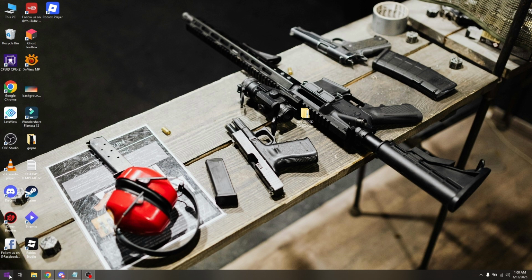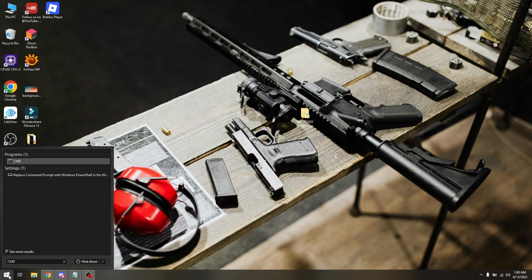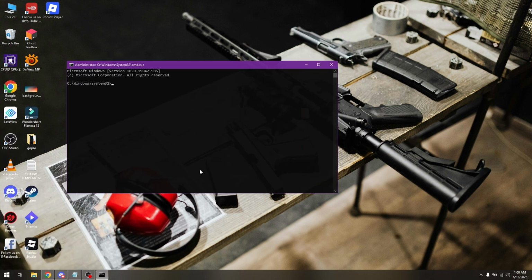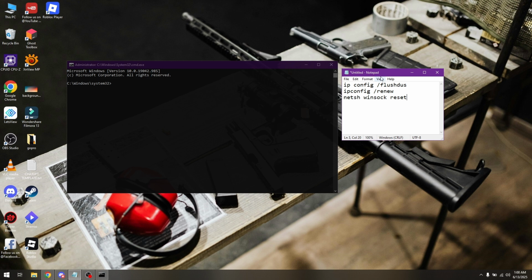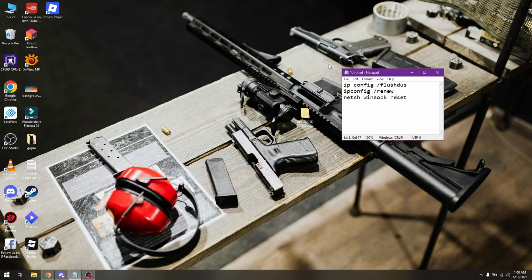Head over to your Windows icon, type in CMD, right click on your CMD software, and then in here go to run as an administrator. And here, just simply follow these command prompts that you can see on your screen, like ipconfig /flushdns, and then followed by ipconfig /renew, and then netsh winsock reset. And once everything is done, just simply exit on your CMD prompt.